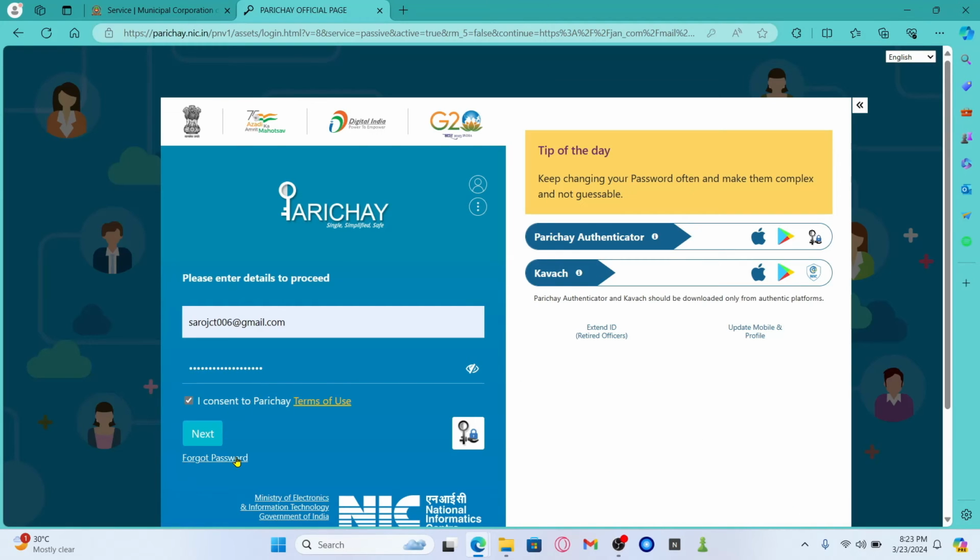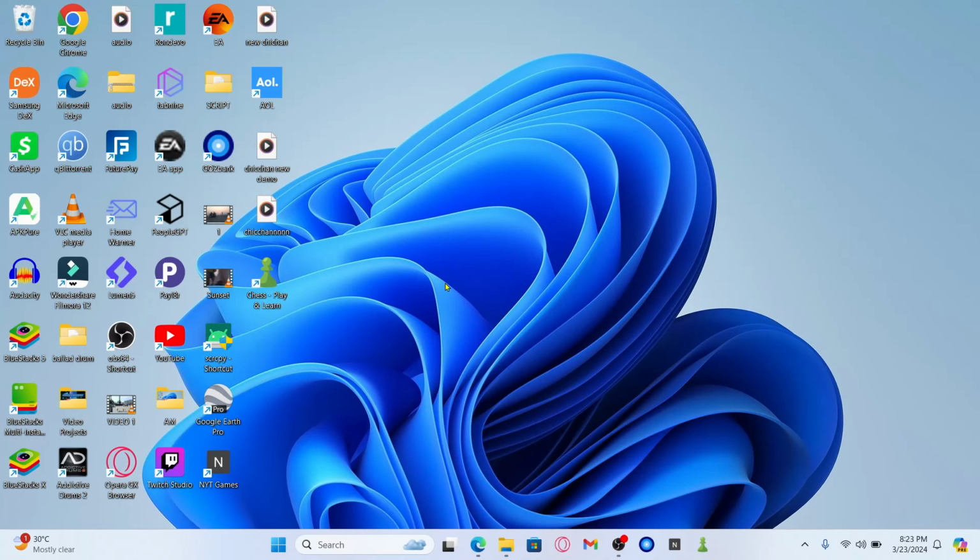In case you have forgotten your password, you can click the forgot password button and you will be allowed to reset your credentials. And there you have it. That is how you can log in to your MCD online property tax website account.